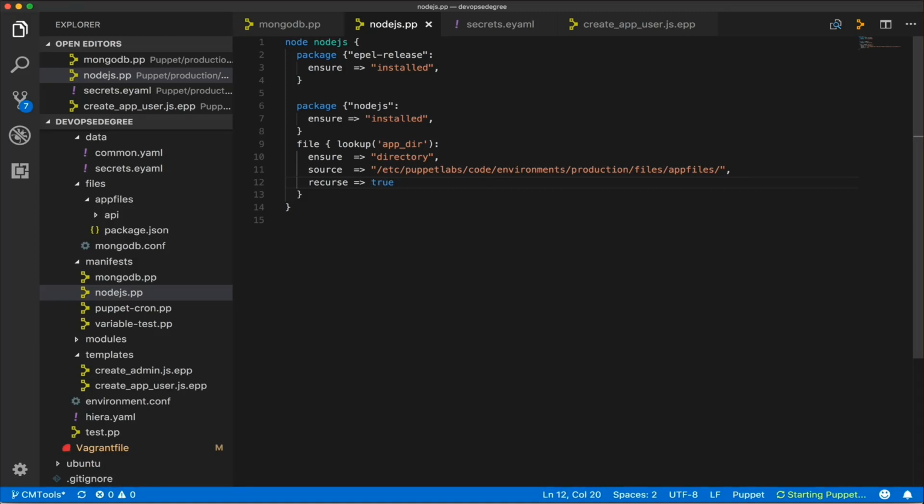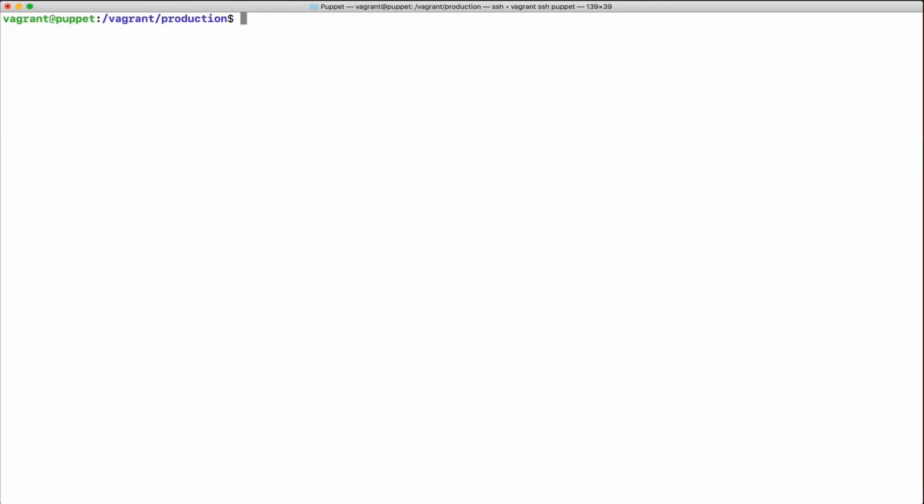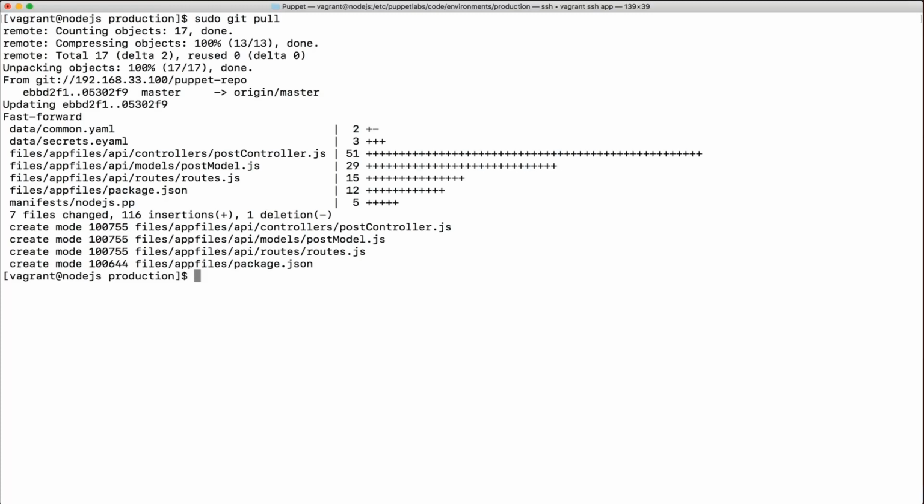Okay, so let's test this configuration. Go to the terminal, clear the screen, git add everything, git commit -m uploads the application files, git push, git pull, and apply the manifests.